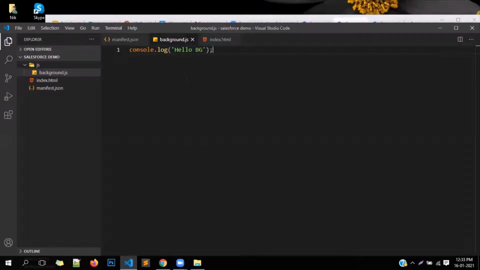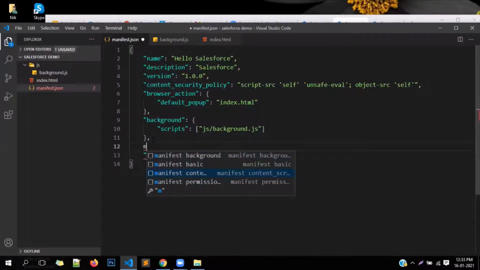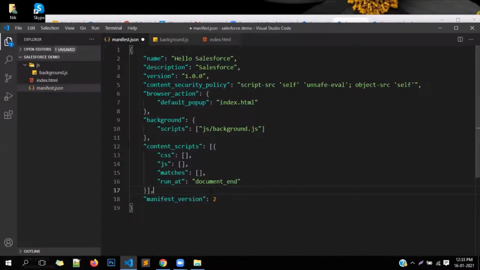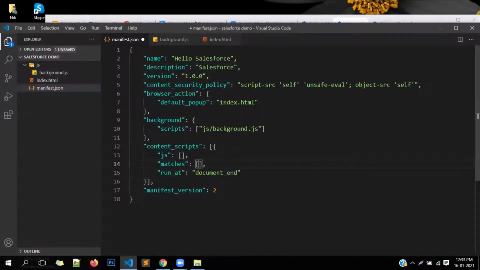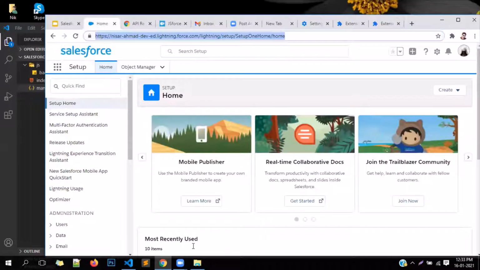Now move to content.js. So simple, content.js. Content.js has multiple permissions, but the important permission is matches. Matches means the URL match. Content scripts always inject into your website. So simple, whitelist the URL where you want to inject your content script. I just removed the CSS and whitelisted my Salesforce domain.